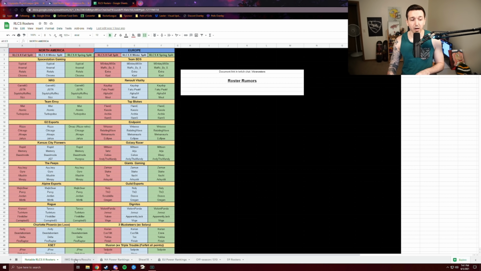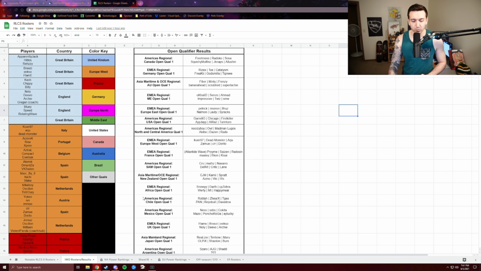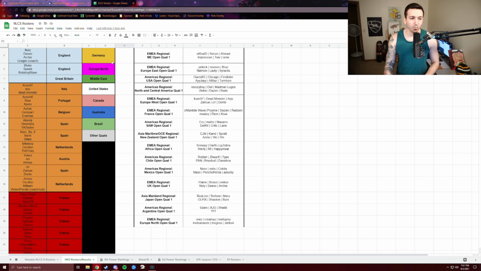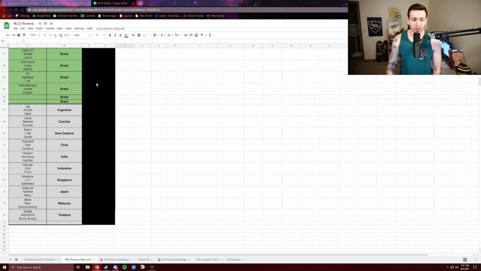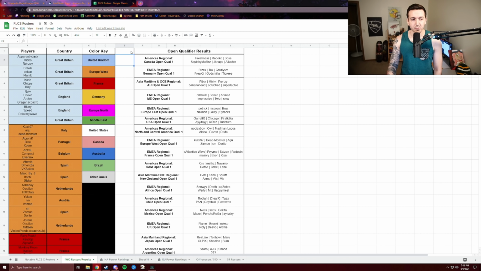If you go to the second tab, it is called IWO rosters/results, and you can find all the notable roster teams on the left hand side, and I update this as well. And then on the right hand side are the teams that are actually competing. So let's zoom in on this one.